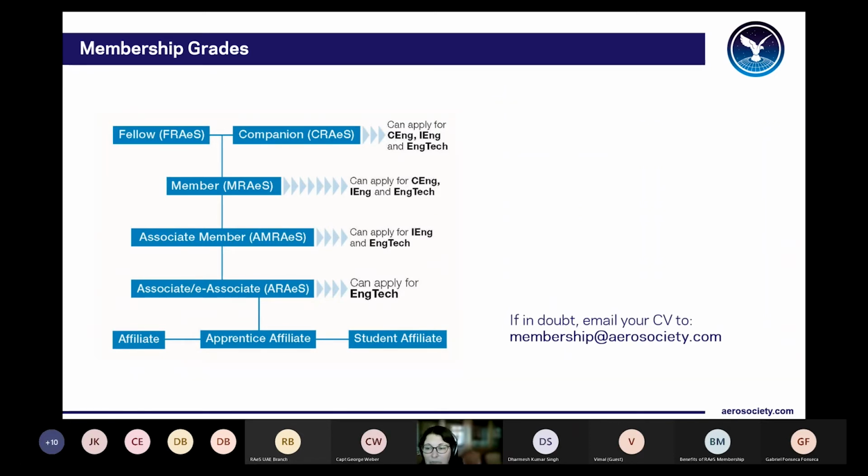As a rough guide, the next stage up is the associate grade, which is suitable to those who've recently graduated. That is based on having a level 3 qualification or above. You'll see the e-associate alongside this, and I will talk a little bit more about the e-associate grade. The associate member grade minimum requirement is having an ordinary degree plus 2 years experience, or having 12 years of experience.